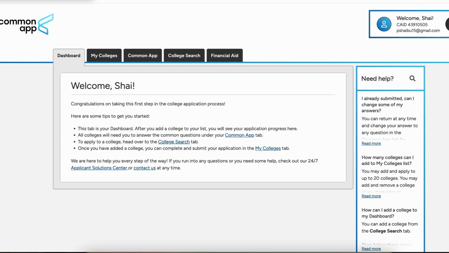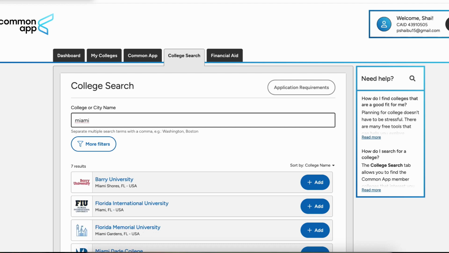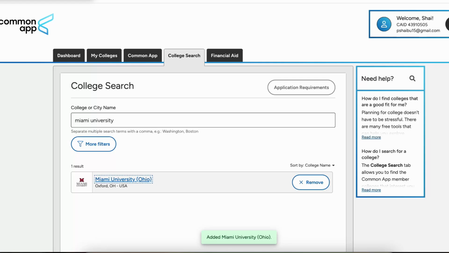So we've created an account. Now we have to search for colleges, right? We've already decided to apply to Miami University, so we can search for Miami University here. And then we see Miami University, so we can add it to the schools that we are interested in. We can also add many schools, but let's say just Miami University.